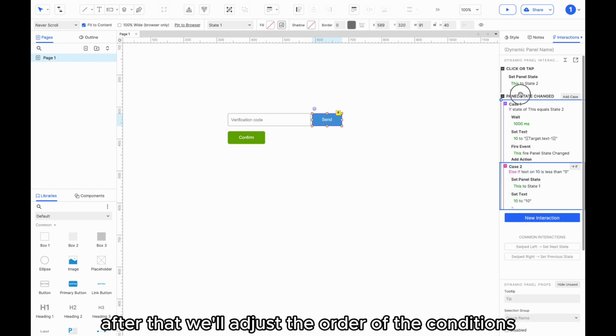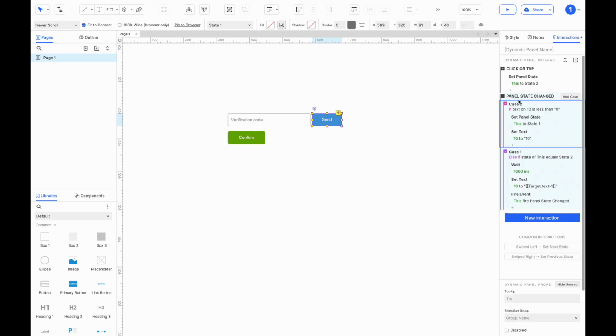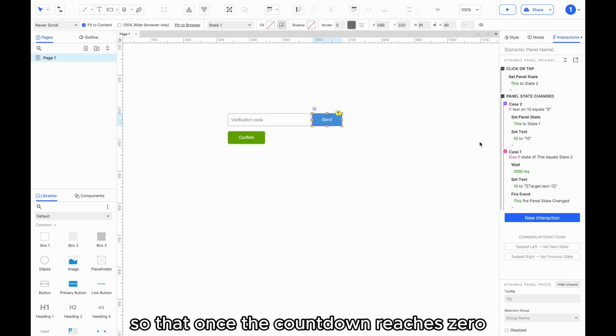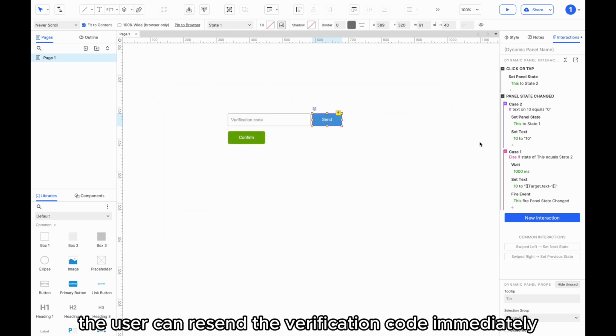After that, we'll adjust the order of the conditions. Here, we'll change is less than to equal, so that once the countdown reaches 0, the user can resend the verification code immediately. Preview the prototype.